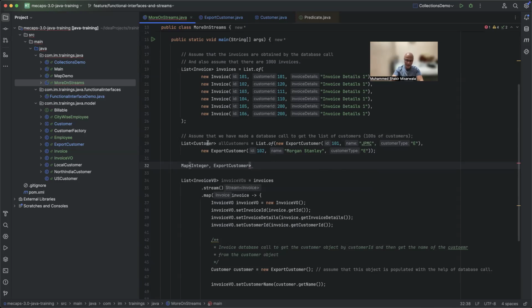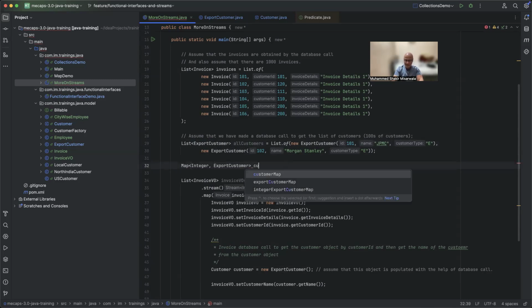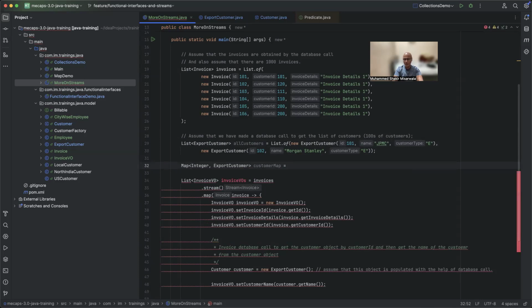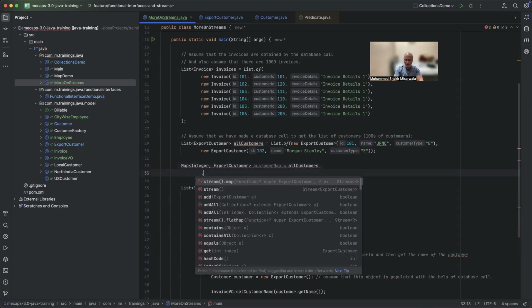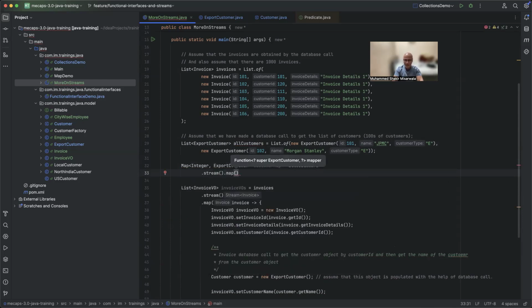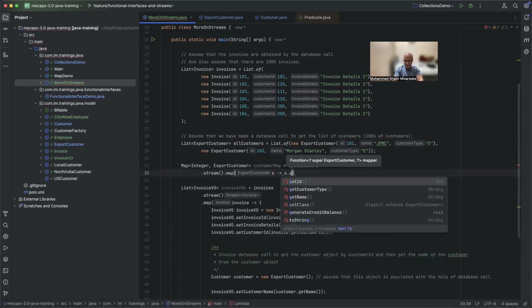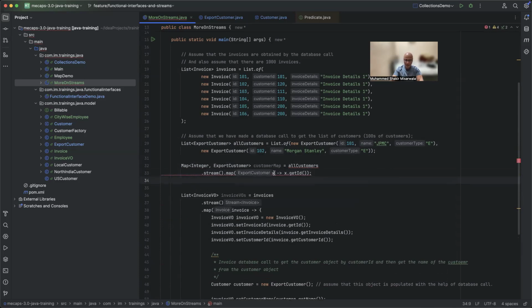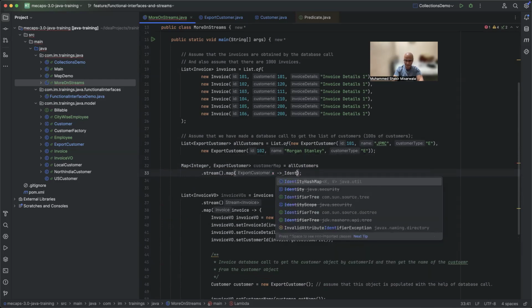And here I'll do one thing and say export customer here. Export customer itself. And I'll say customer map is equal to all customers dot stream dot, you can see this, I'll use a map. What will I use? I'll say x dot get ID. No, identity. Identity dot.